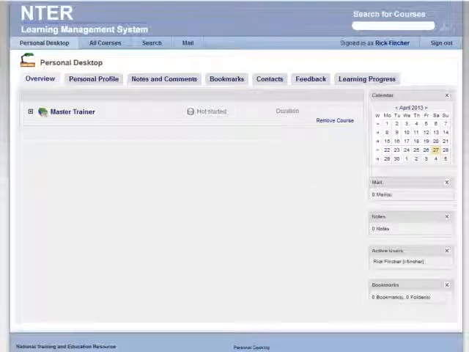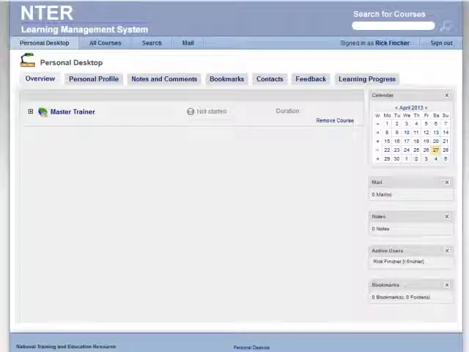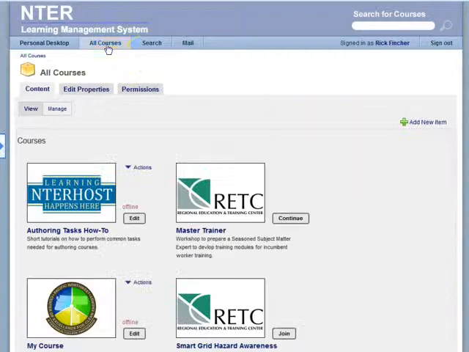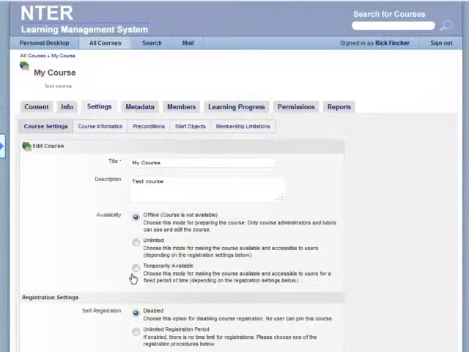Hello, in this short screencast we're going to demonstrate how to add content to an NTER Learning Management System course. As always, when we log in, we're in the personal desktop page, so we have to click on Courses to bring our courses up. We'll scroll down to find the course that we want to add content to. In this case, it's our test course called My Course.